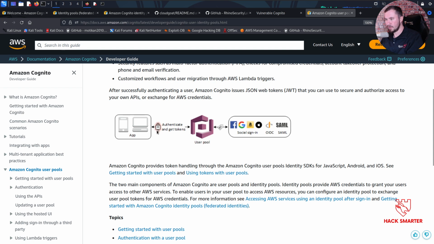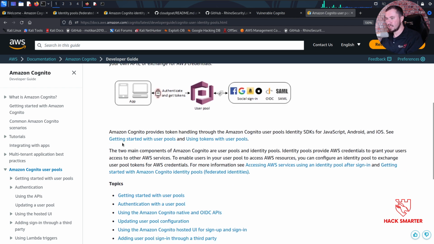So here's our app. We authenticate to get the token, social sign-in. Oh wait, no, we're starting here. So we sign in, we get credentials from the user pool, and we get that JWT, JSON web token, in order to access the application. The two main components are user pools and identity pools.